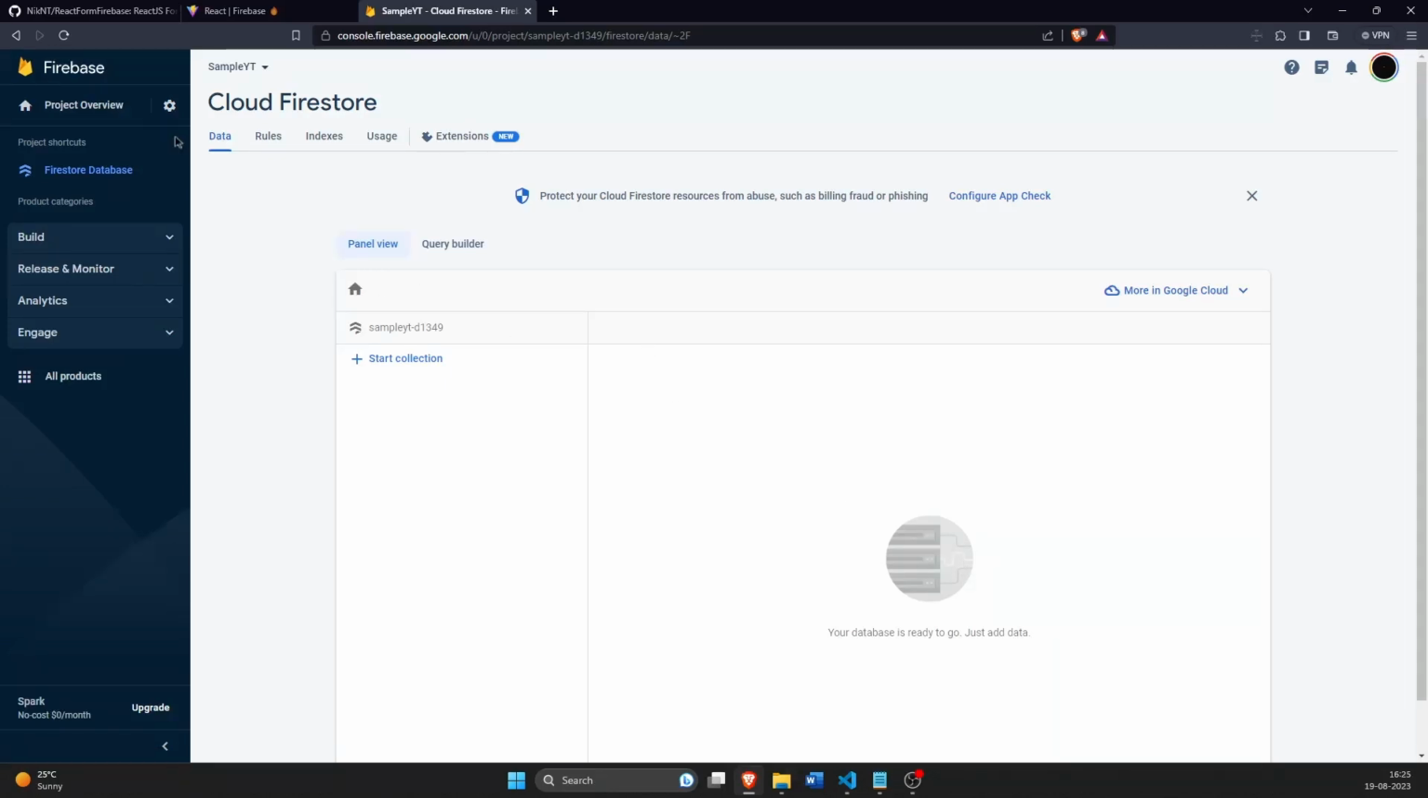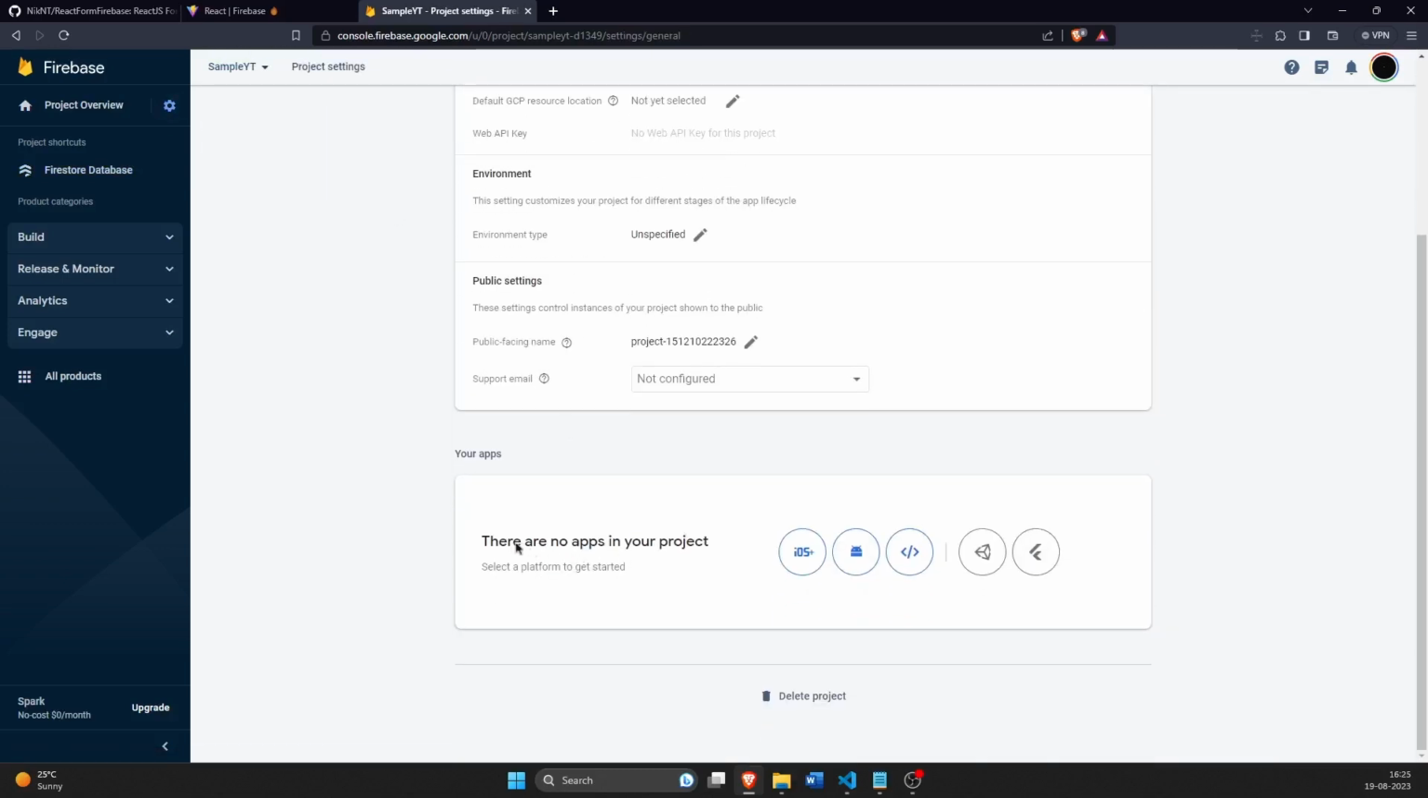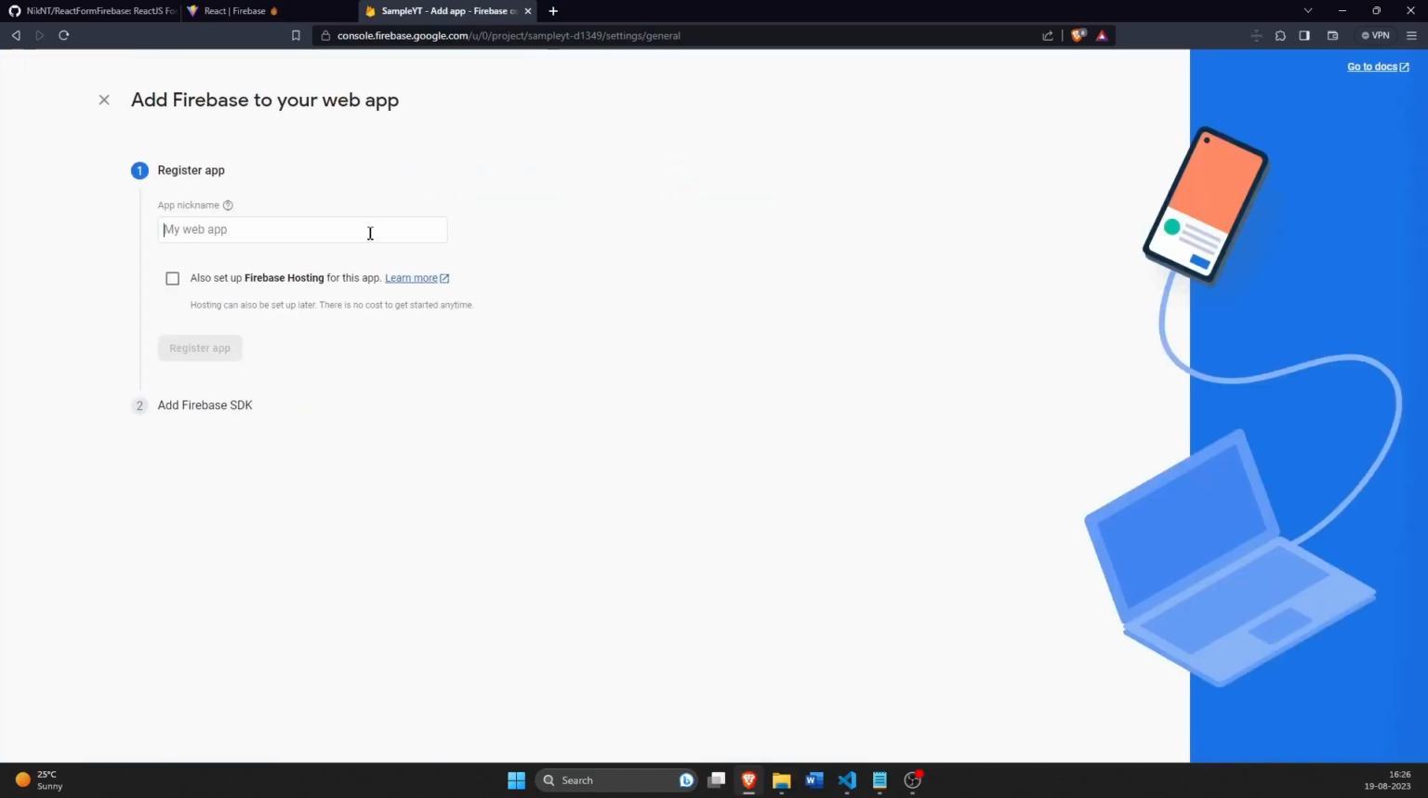So now we need to head to the setting button over here. Go to project settings, go down, and right now we don't have any app in our project. You can either choose iOS or Android, but we are building a web app, so we'll click here. We need to name our app, so we'll name it React Form. If you want, you can use Firebase hosting, but we are not going to do that right now, so simply register our app.